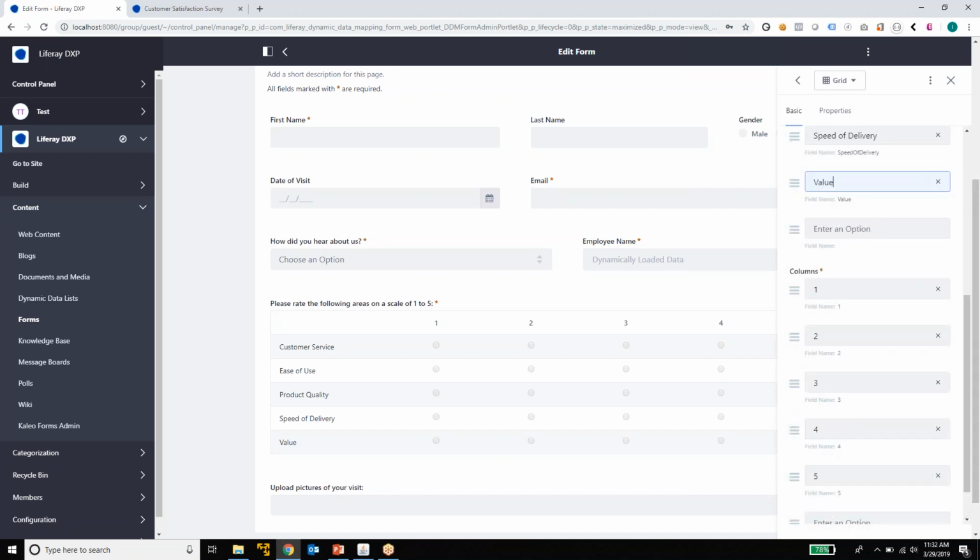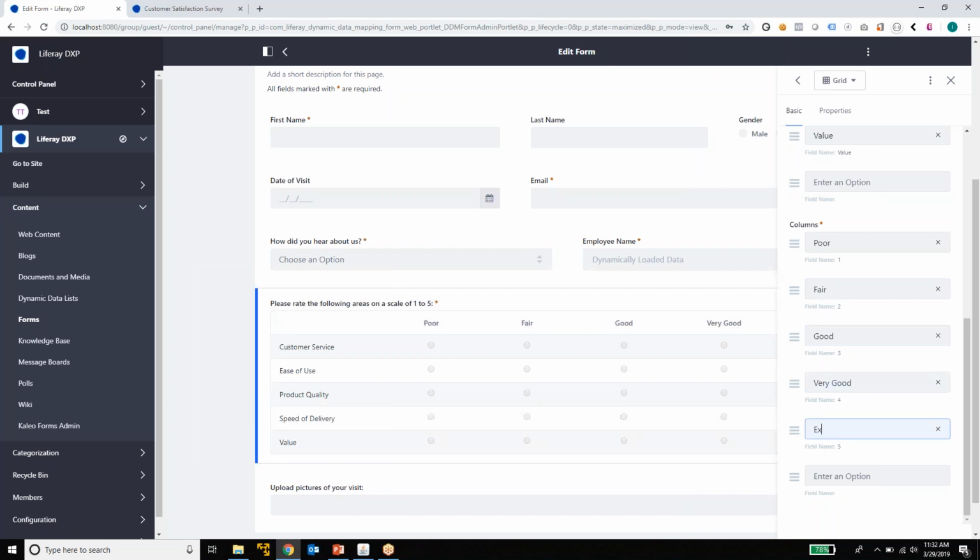Another thing that I might want to change is, instead of rating on a scale of 1 to 5, I may want to spell it out more explicitly to the user. So perhaps I want to rename this to poor, fair, good, very good, excellent.